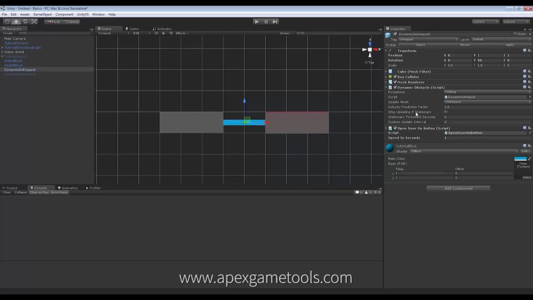And the next four settings are not really super relevant in this case with a door. The next, velocity prediction factor, we'll get back to that when we look at the next type of dynamic obstacle. The stop updating if stationary, same thing. So actually only the last thing is of any concern to us.